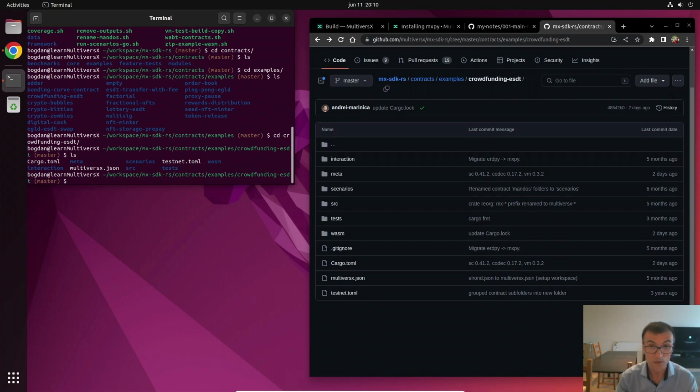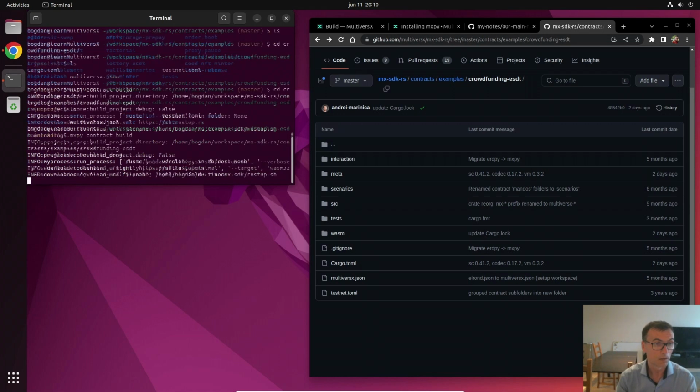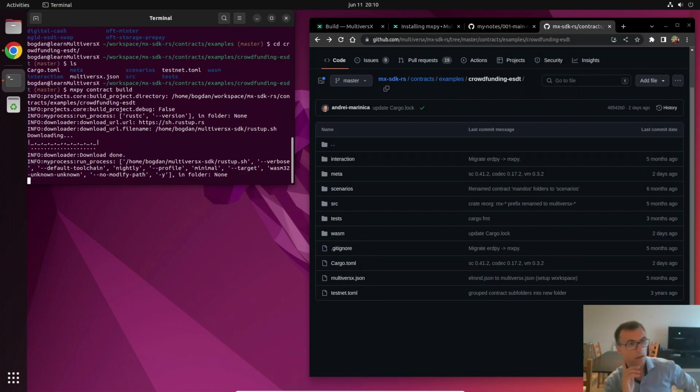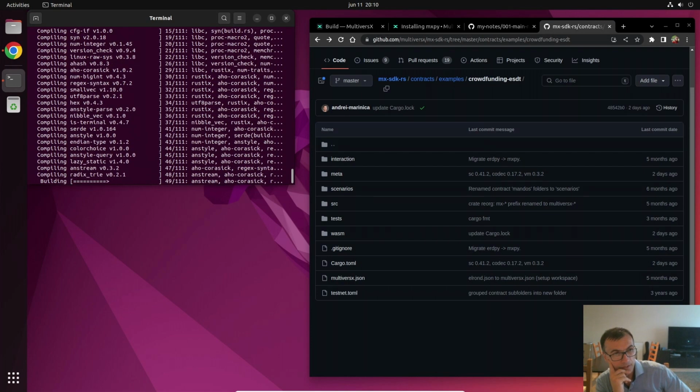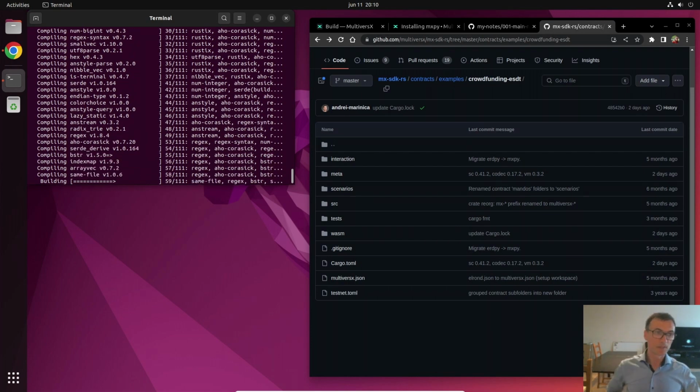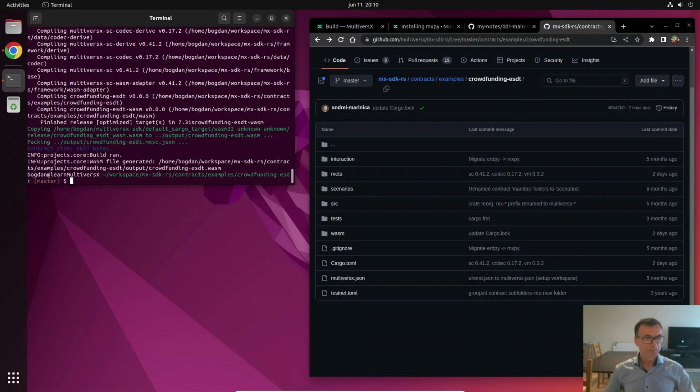So, mxpy contract build. Let's see if it's gonna work or not. First build is gonna take a long time because it's gonna download a lot of other dependencies. Yeah, there you go. It's doing it. Exciting times. That was complete, and it was a success because we know that the WASM file was generated.